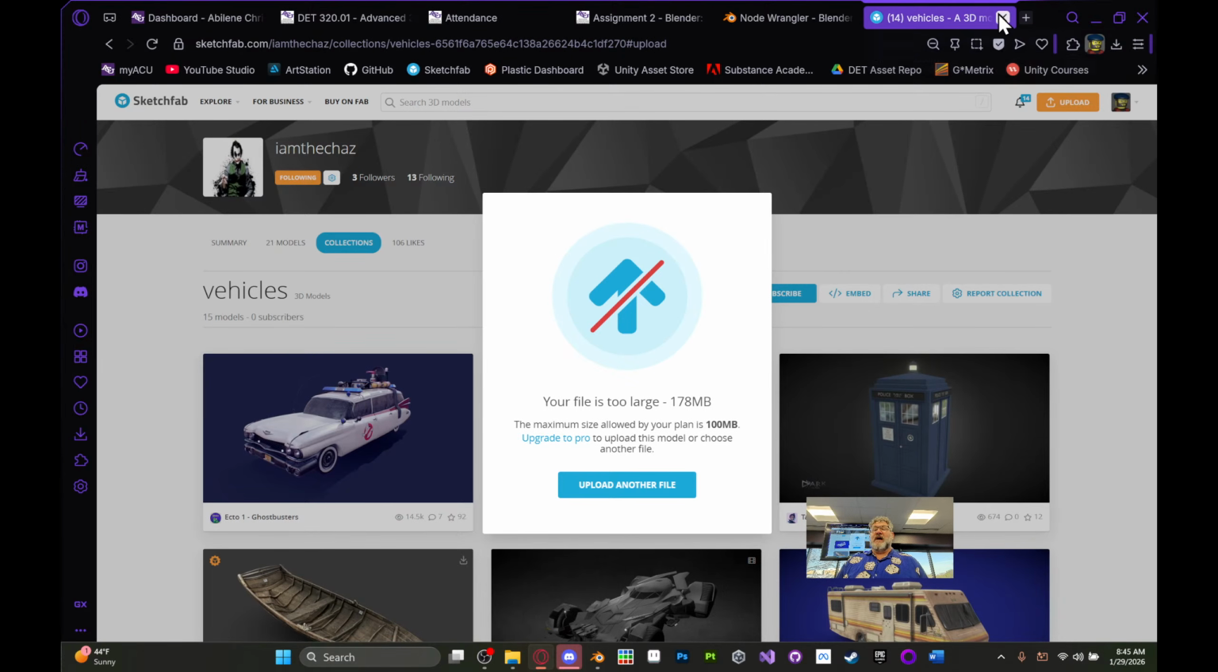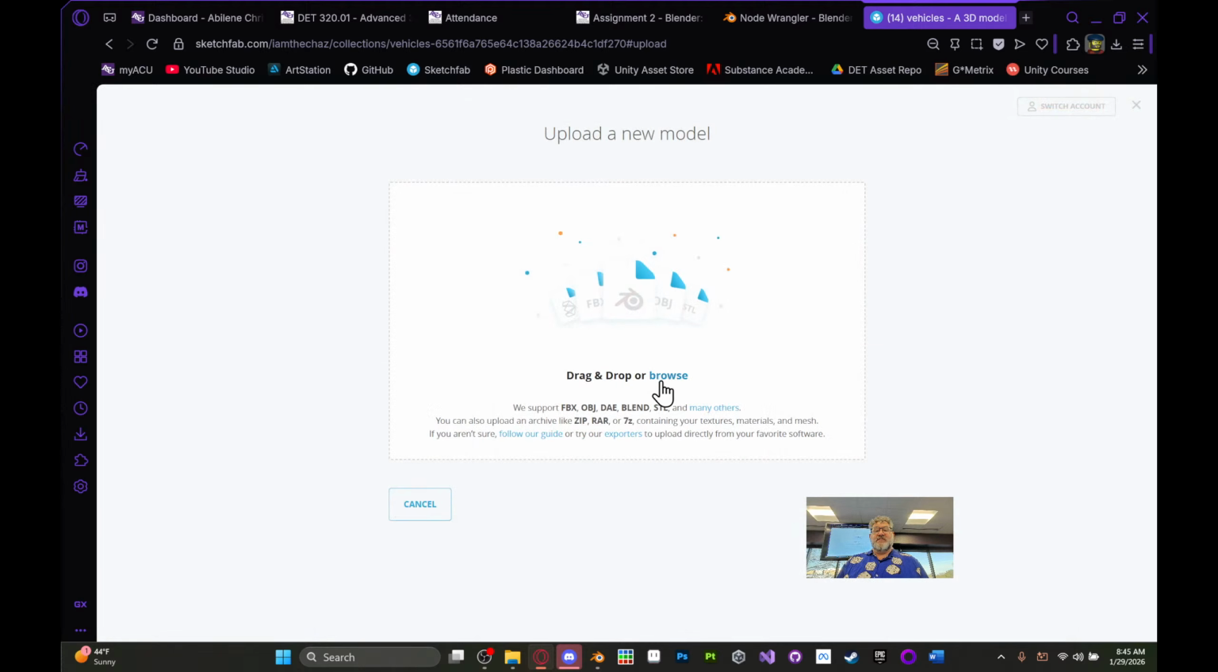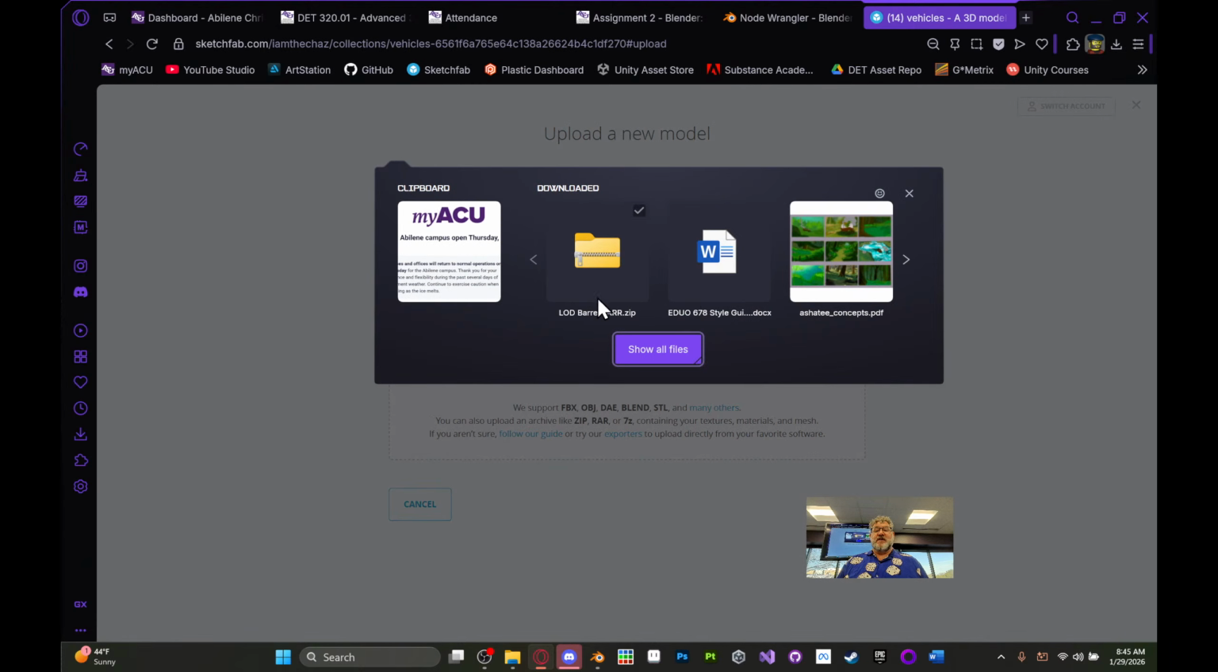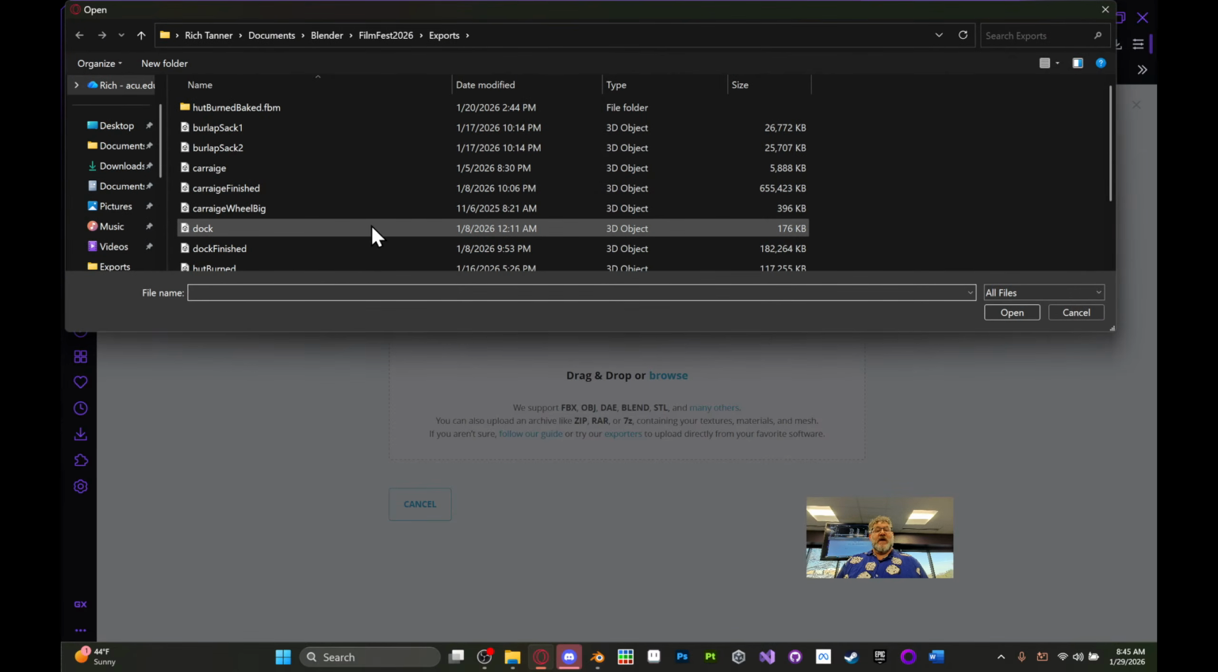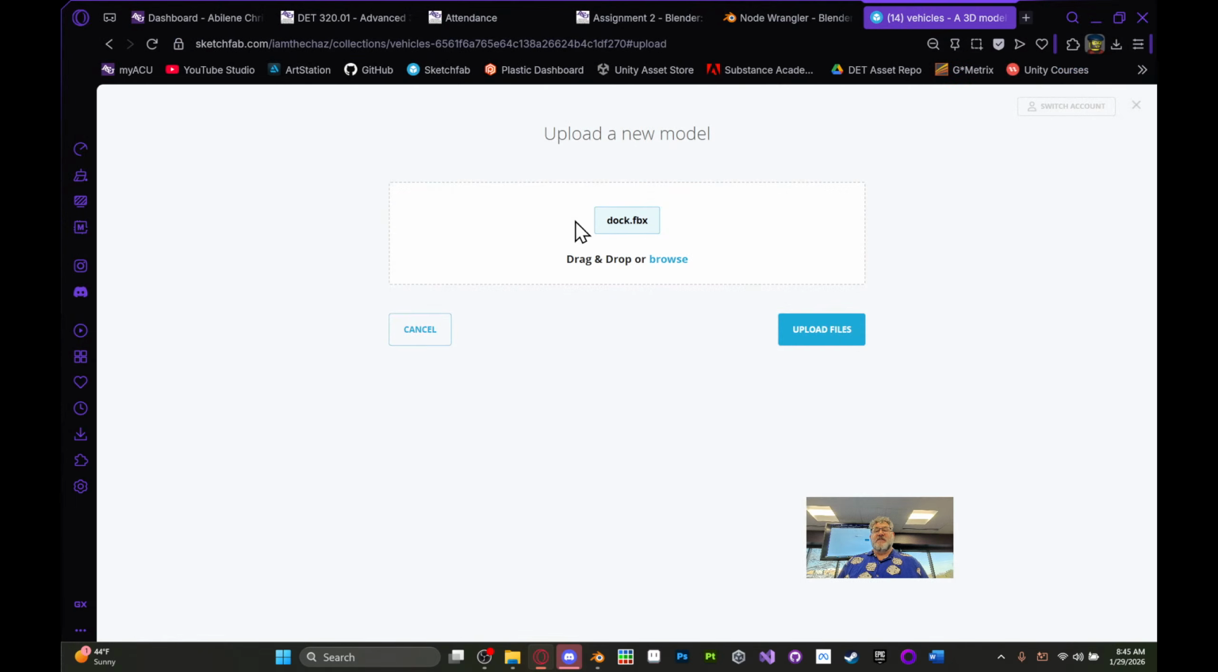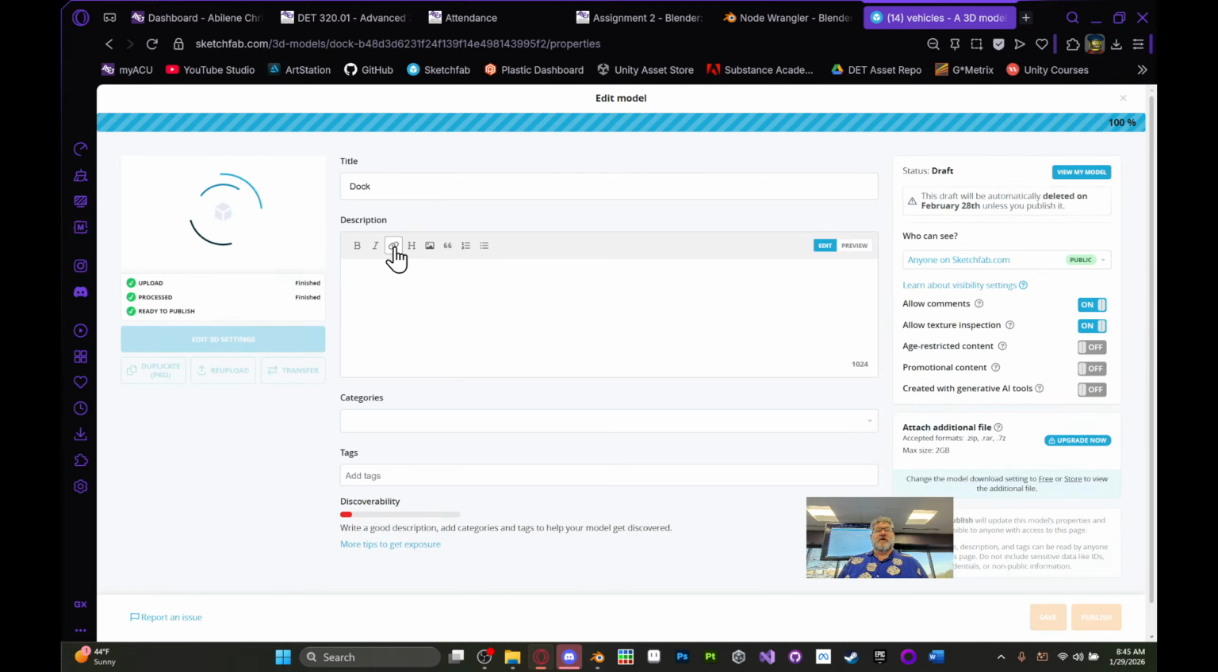All right, so I've got the dock. Let's look at the workaround here. So I have the dock here without textures on it. And look at this file size difference. Most of my file is in the textures. Yeah, it's crazy. So we're just gonna upload the dock by itself.